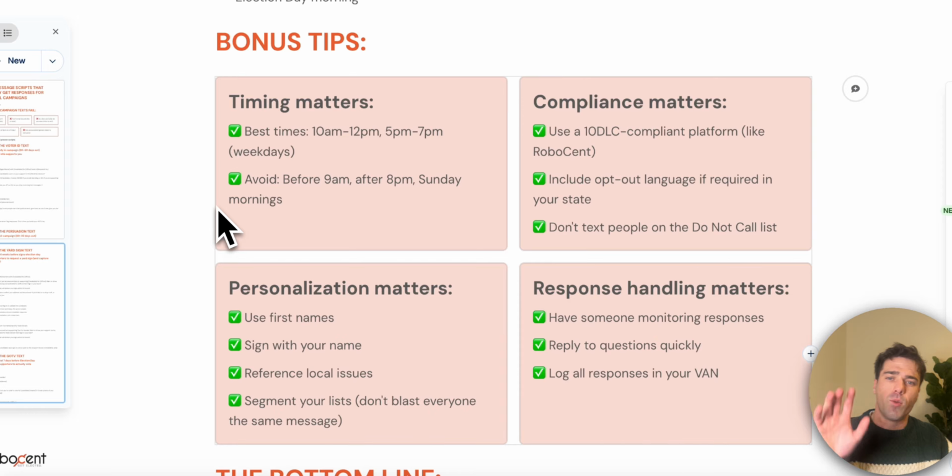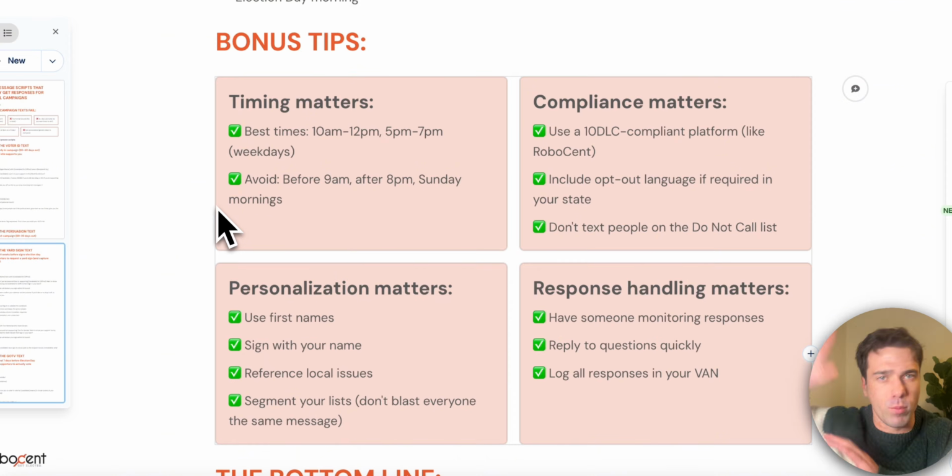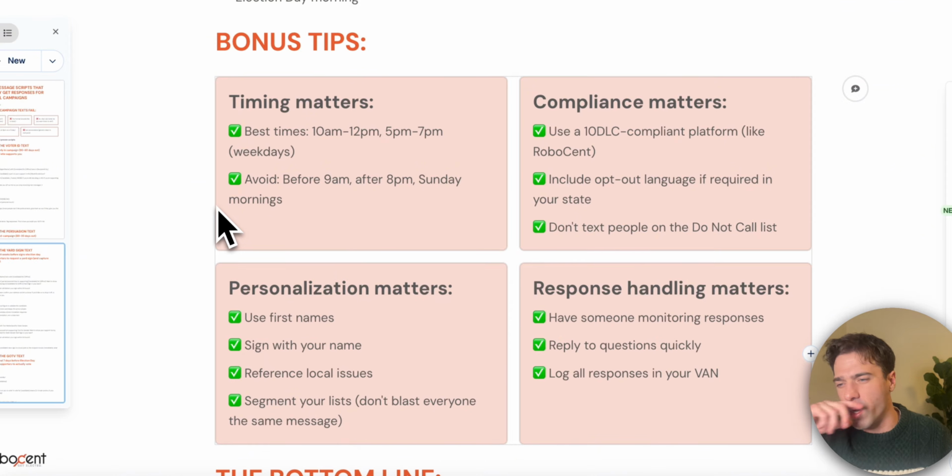Some bonus tips that we've talked about, and they kind of work with what I said with why some political texts don't work. Timing matters. Send them at good times of the day. Don't send them at 7 p.m. on a Friday when people are at the local football game or something like that.